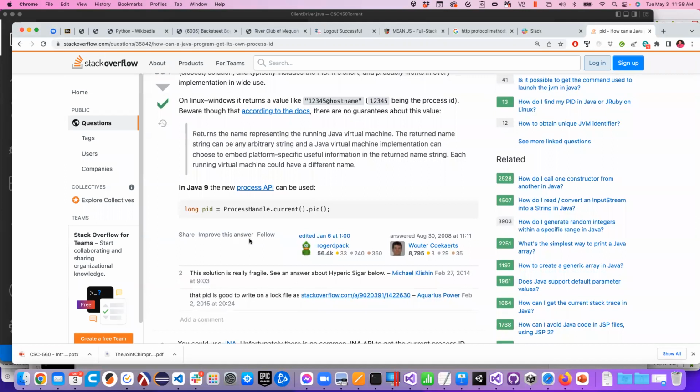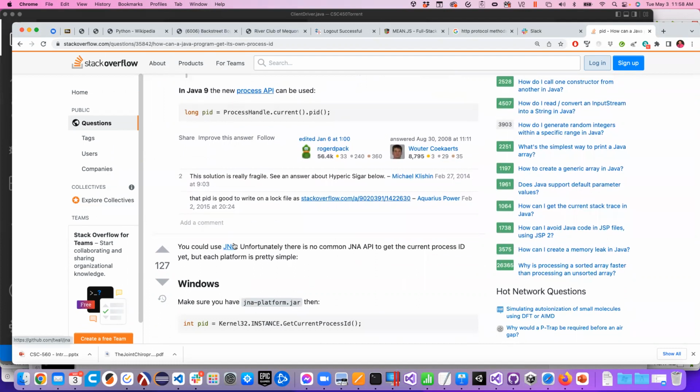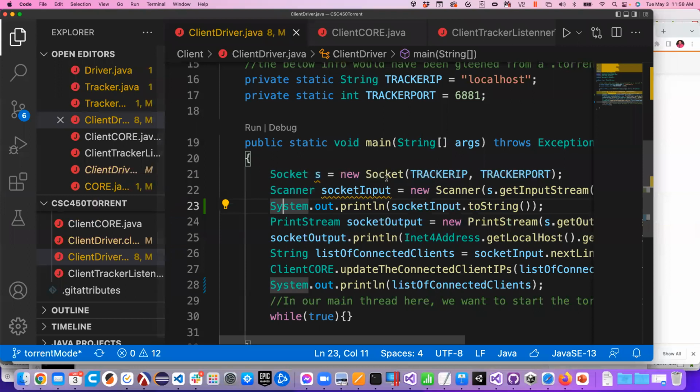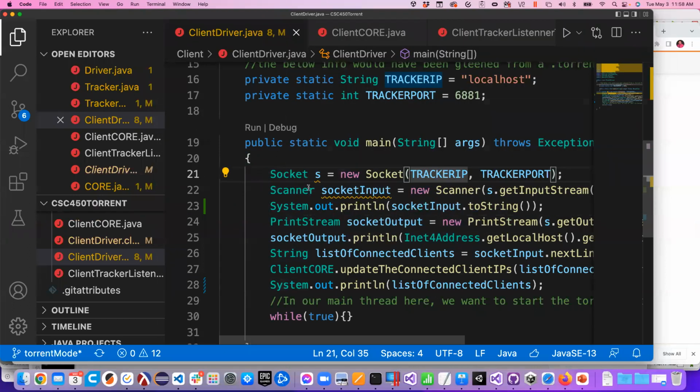There's a process API in Java 9. Ah, screw it. We'll just use the port number. But know that if we go and put these on different machines, that port number is no longer going to be something we can uniquely identify. We could do it off of things like this. They will be unique, but it doesn't seem to me to be any better than a port number.